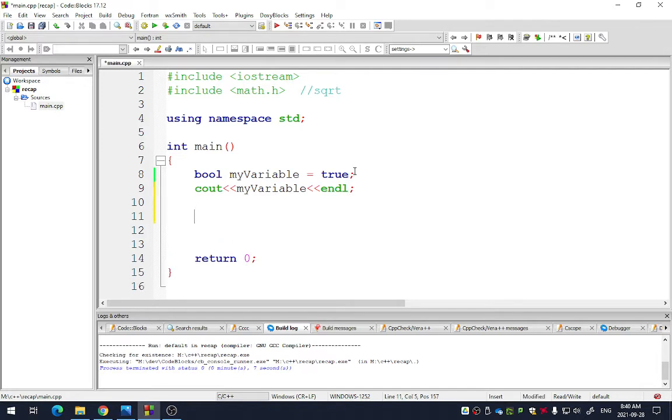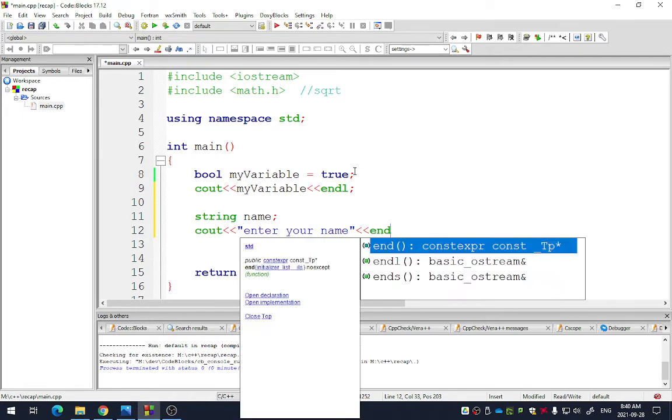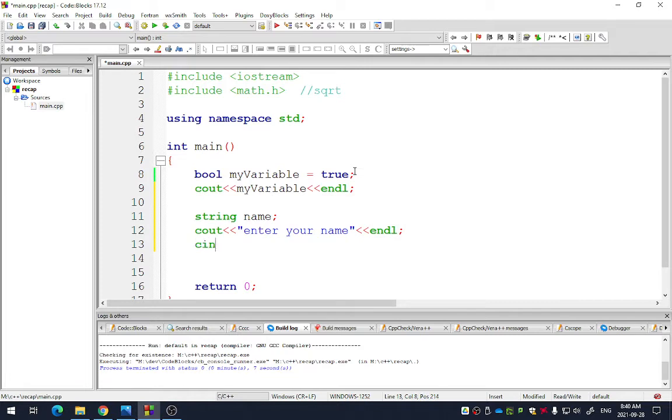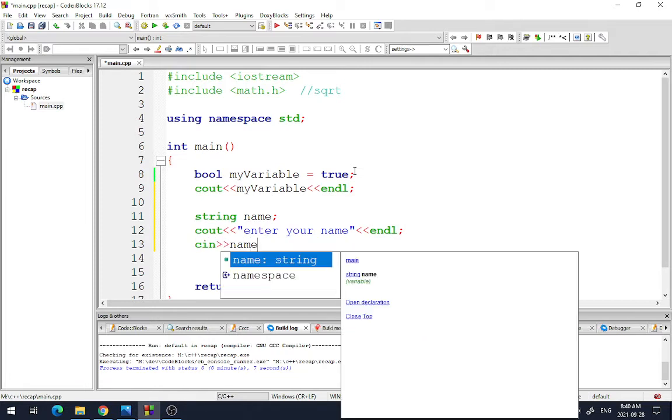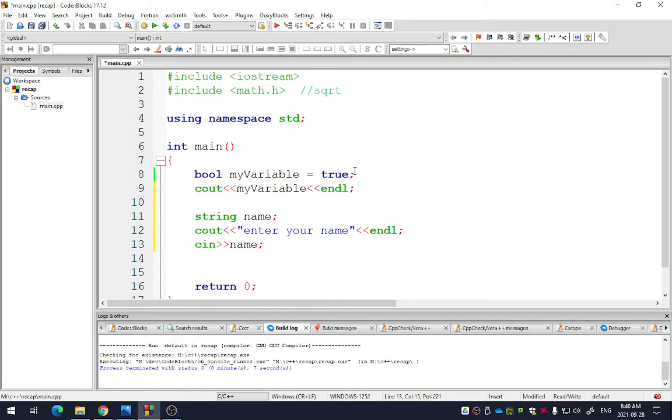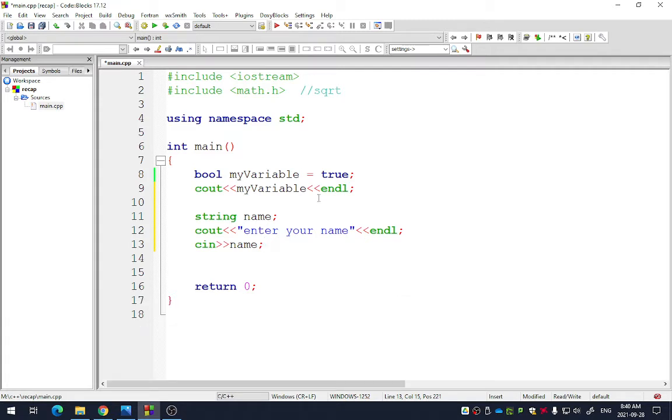Okay, so let's say I'm going to make a variable called name. String name. I'm going to have someone type it in, so I'll give them a little message that says enter your name. And I'm going to store whatever they type into the variable name. So that's how you do that. And I want the computer to make a decision based on the person's name.